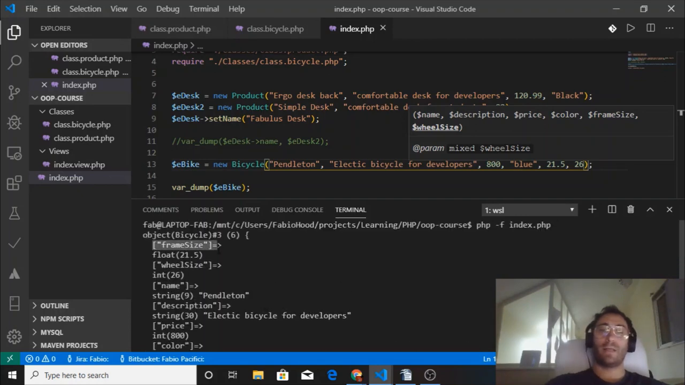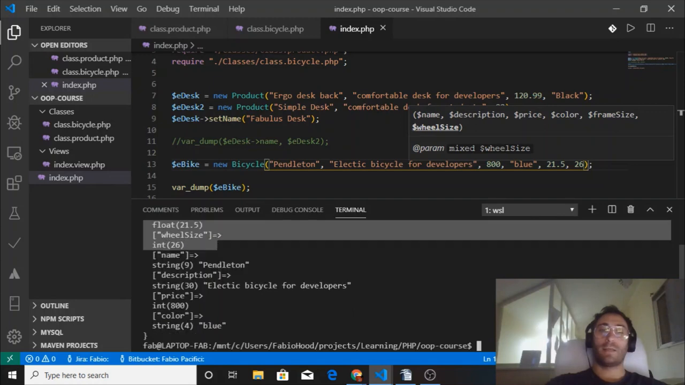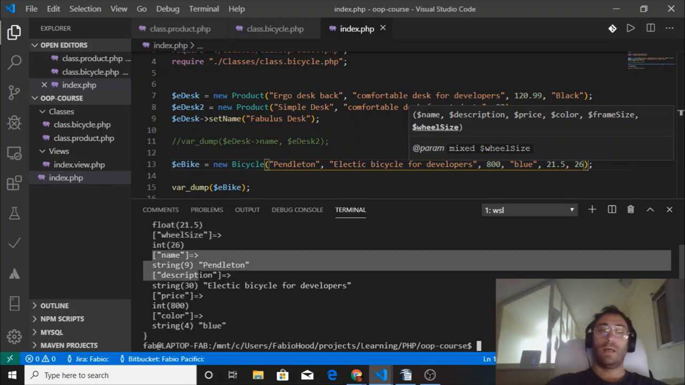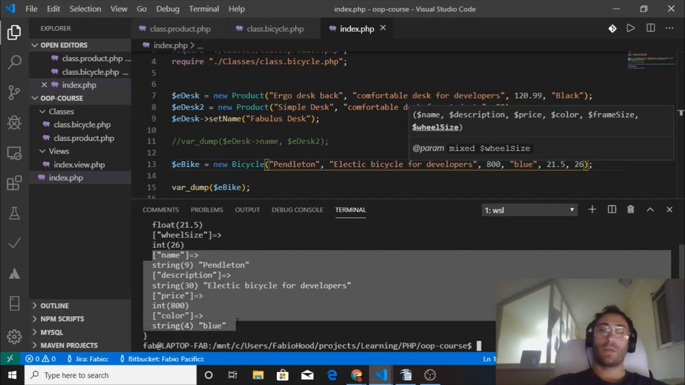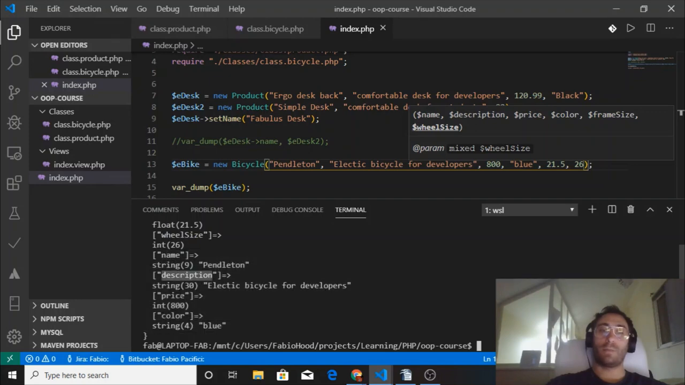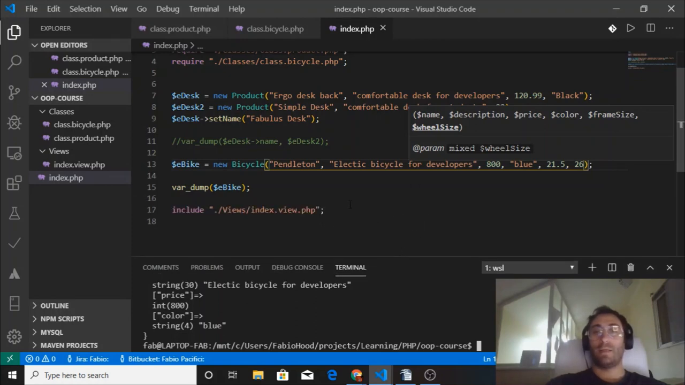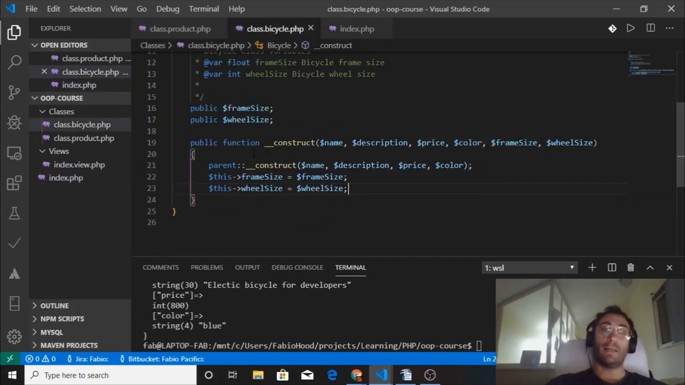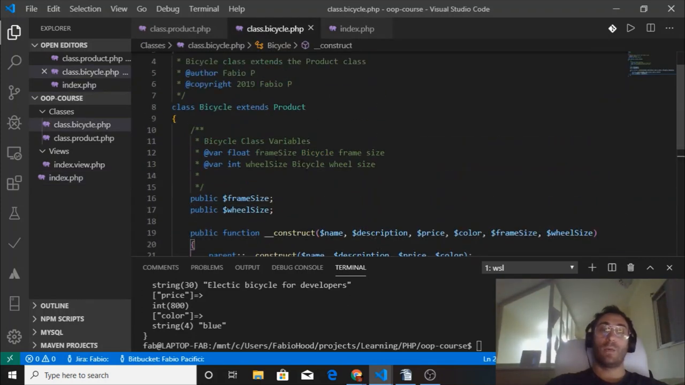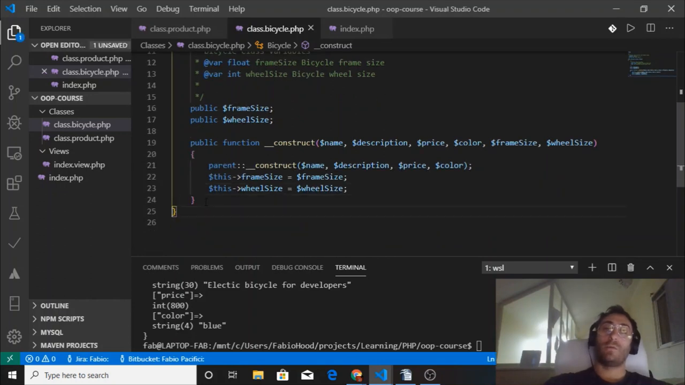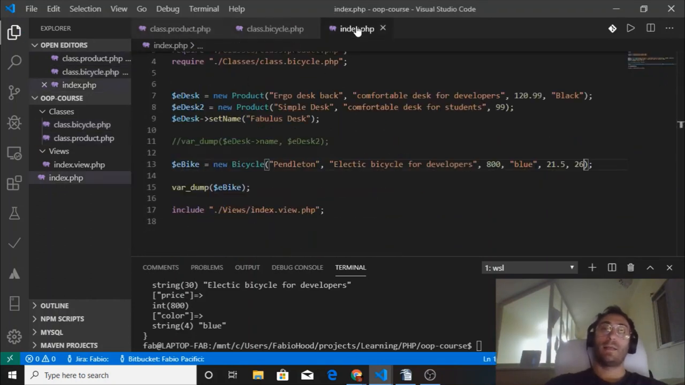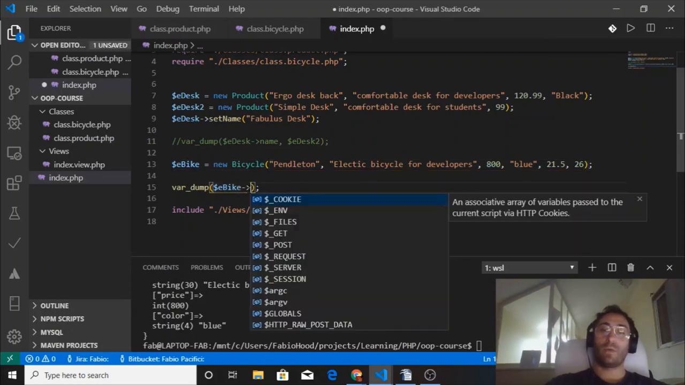And now we can see that we have our new object with new properties available, and indeed we have frame size, we have the wheel size, and then the standard product properties, which means they are the name, the descriptions, the price, and the color. So this is how we create a child class if we want. So we extend the parent class using the construct method, and we can call from this class any method that we defined previously.